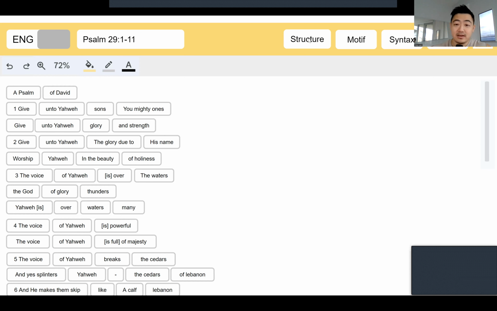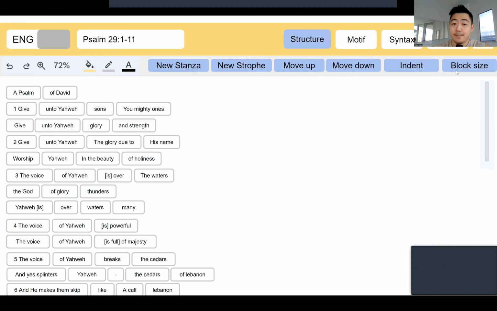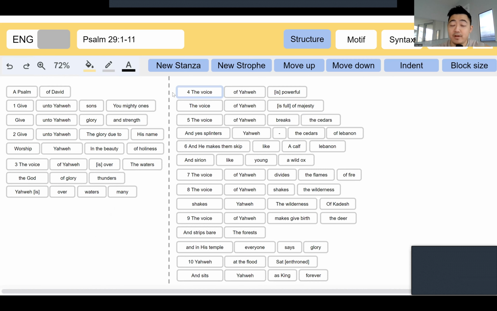And so we'll look at the first tool here, structure. When you click on it, you'll see more tools kind of open up. In the original writing, there are some clear divisions of stanzas, different sections. And so as you're reading this in English, you might say perhaps that here in verse 4, the voice is the start of a new stanza. So what you do here is you click the voice, and then you would click new stanza. And this will move everything over to the right side and also put a vertical line here to show that this is what you consider a new stanza.